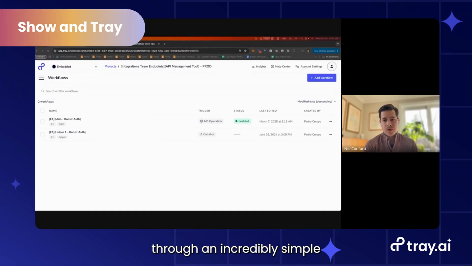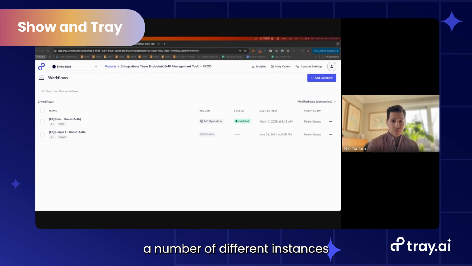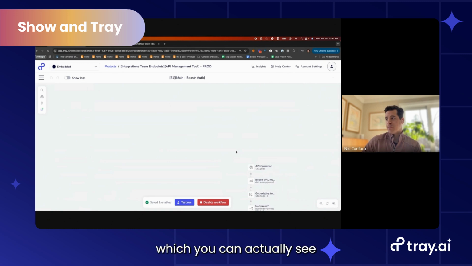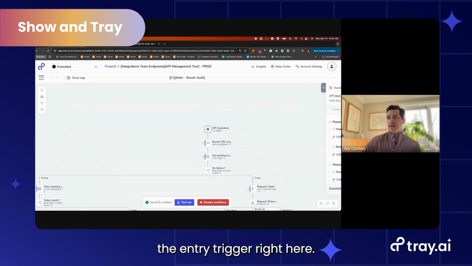Today I'm going to walk you through an incredibly simple but powerful automation using Tray's API management tool. Our use case is how to generate or rotate an authorization token across a number of different instances for a platform. So in my main project, I have my main workflow that will be called from the endpoint we set up, which you can see the entry trigger right here.